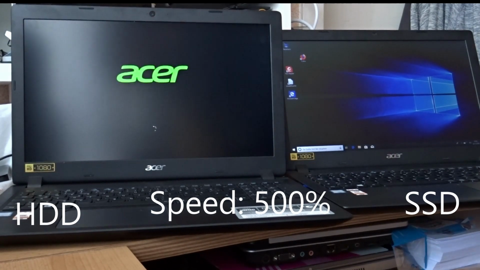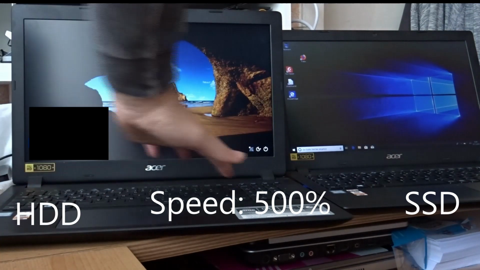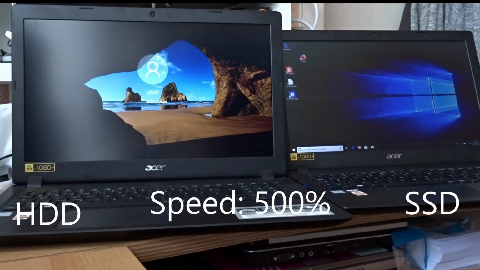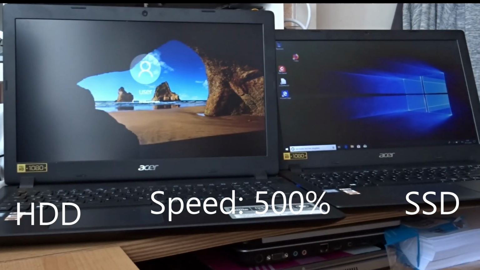So as you can clearly see, the SSD has already booted up, but for the HDD it takes quite a while to boot up, and yeah, this actually took a little bit longer than usual with this HDD, but I guess that's okay.